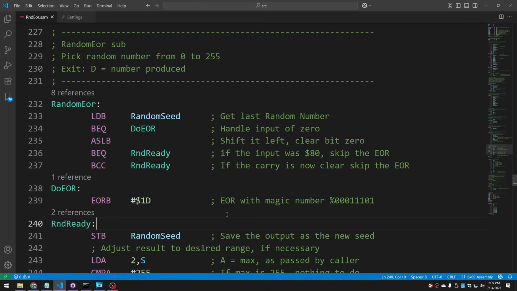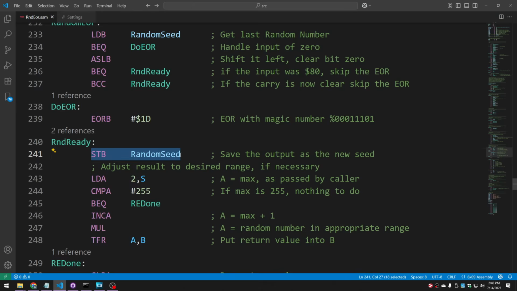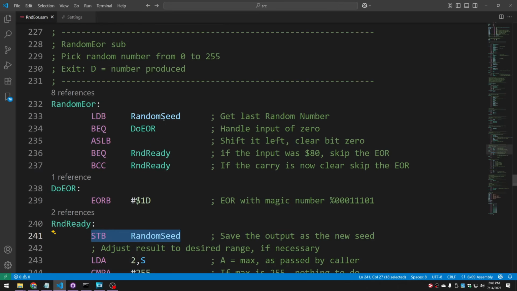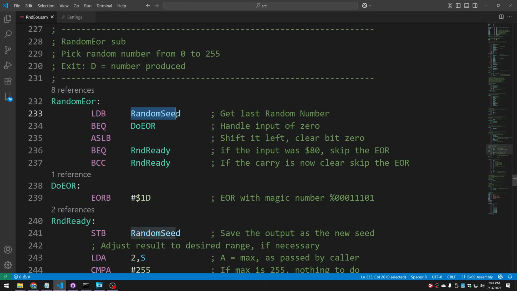So how does this simple AI-generated random number generator work? The heart of this algorithm is really these two instructions, shifting left and EORing with this magic number. But let's pop out a bit and talk about what a seed will do. The seed is 1 byte of storage, and we always fill it out with whatever random number just got generated. So the seed then gets used to generate the next number. Before this is ever called, we can initialize this random seed to be whatever we want. On startup, I just initialize it to 0. So this random seed gets used in conjunction with these instructions that twiddle around the bits to generate something that appears unpredictable.